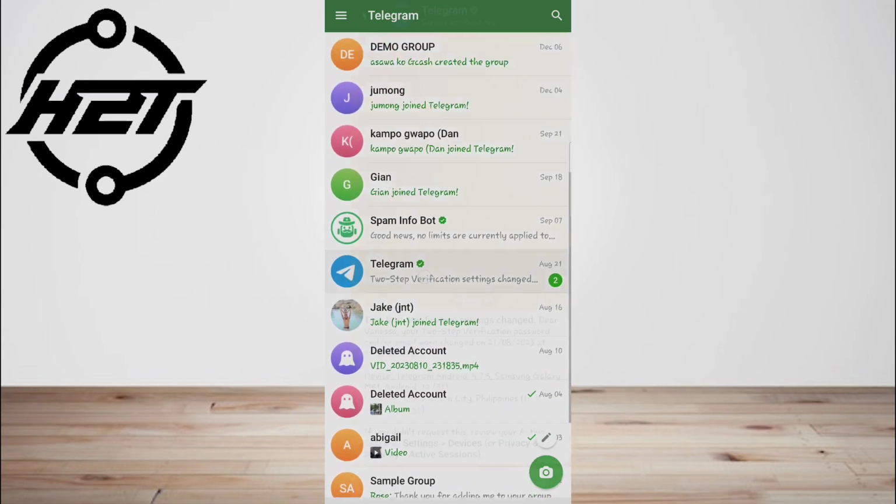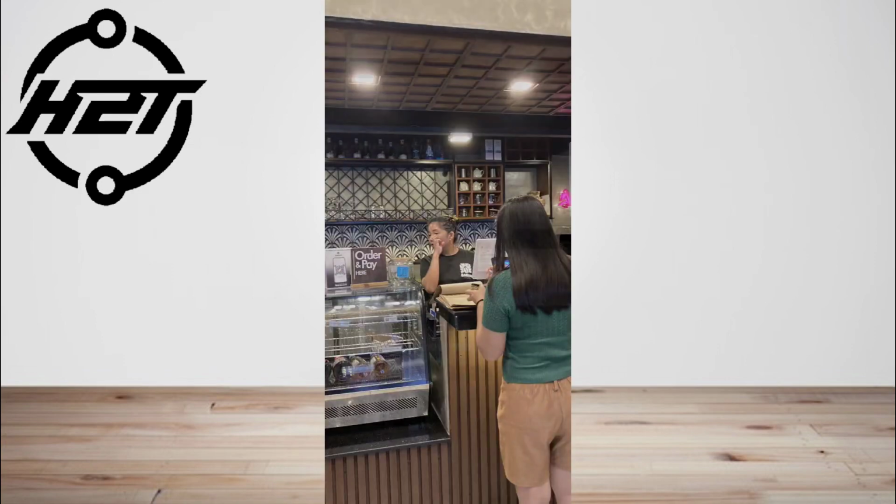Method 5. Sign up on Telegram using a phone number from another country.